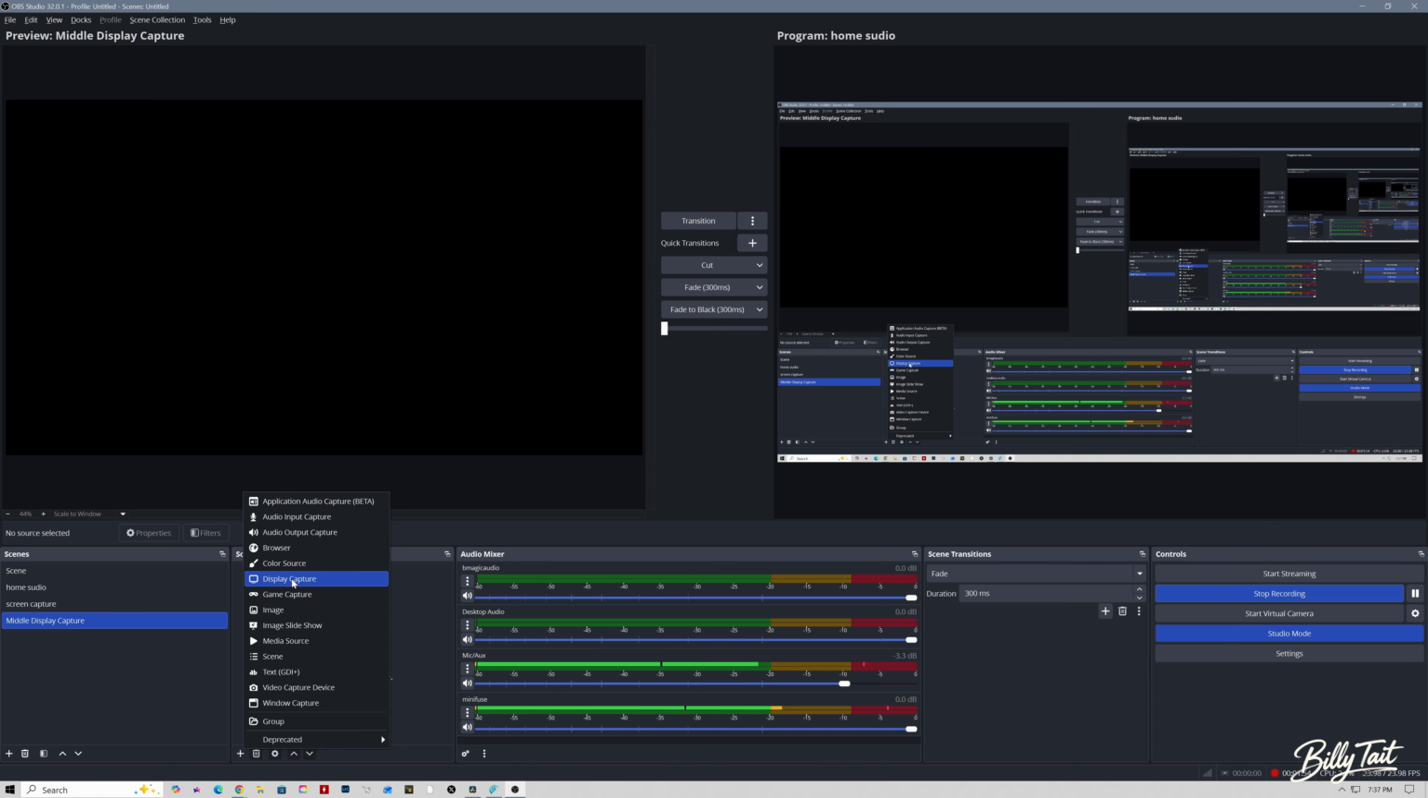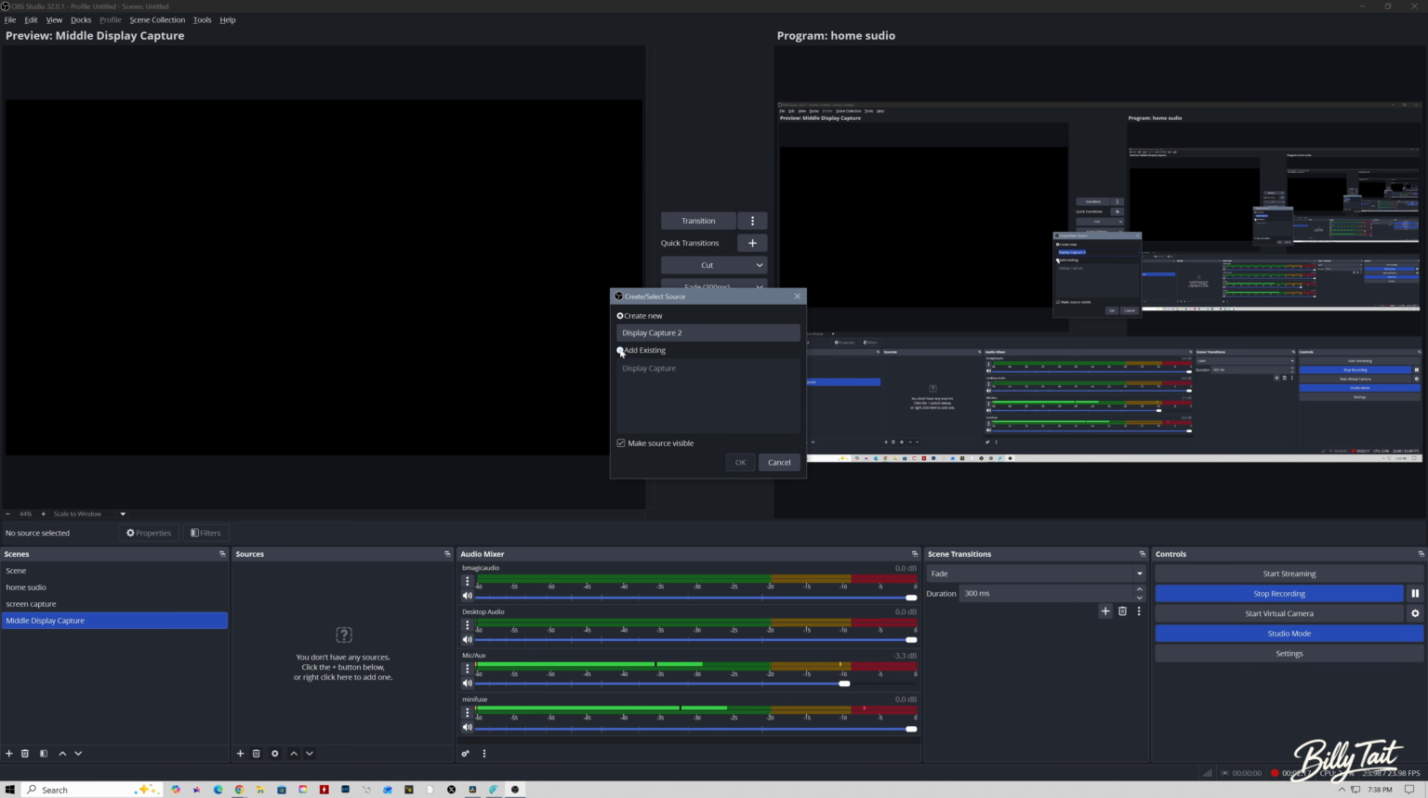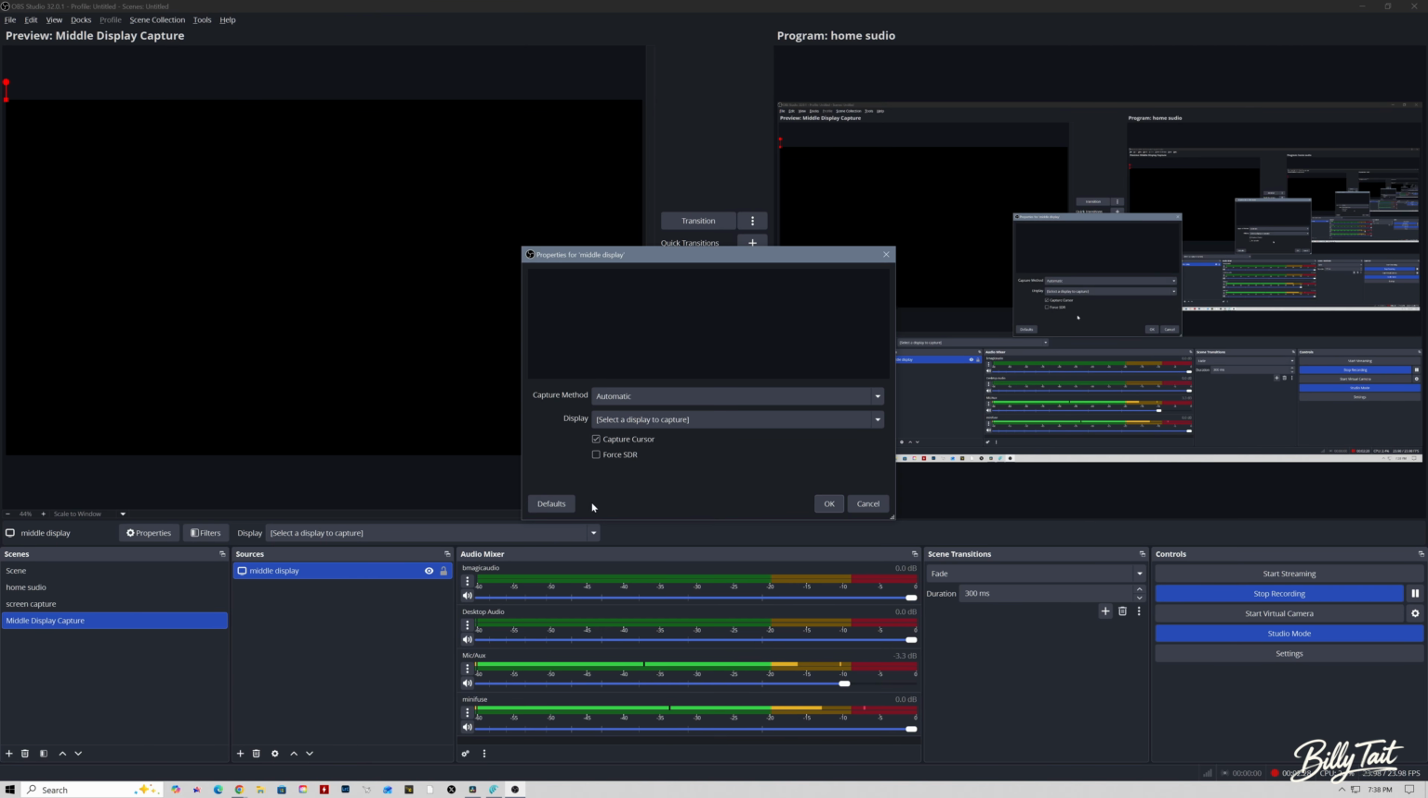Now you can do window capture, where it just selects a certain window of an application, and you can have it select application where it only records the application, so you can be doing other things within there. You can add cameras, media, all different types of things. Look at all these different sources that you can use in there. But what we're going to do right now is display capture. I already have it built in, so let's just say create new. We're going to call this the middle display.